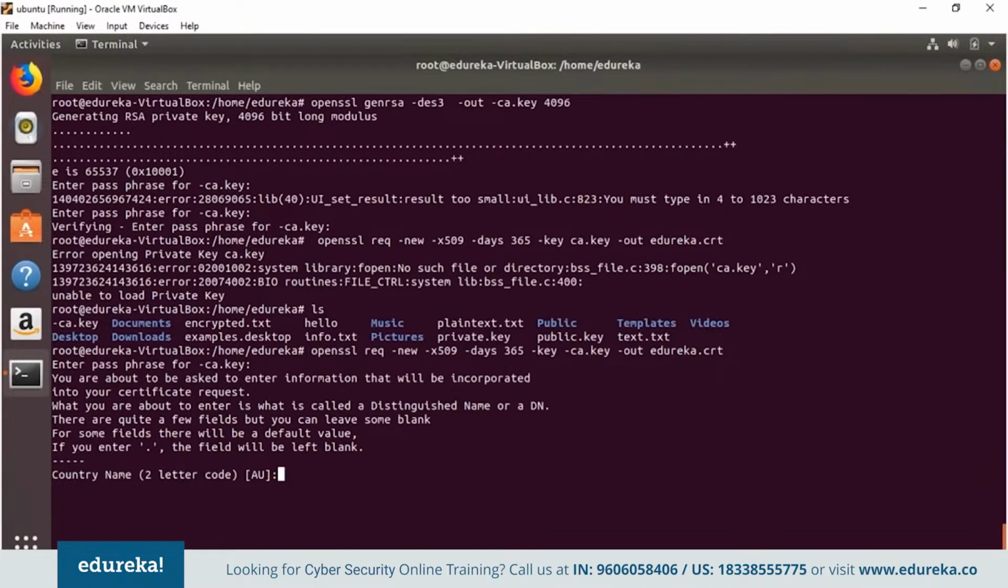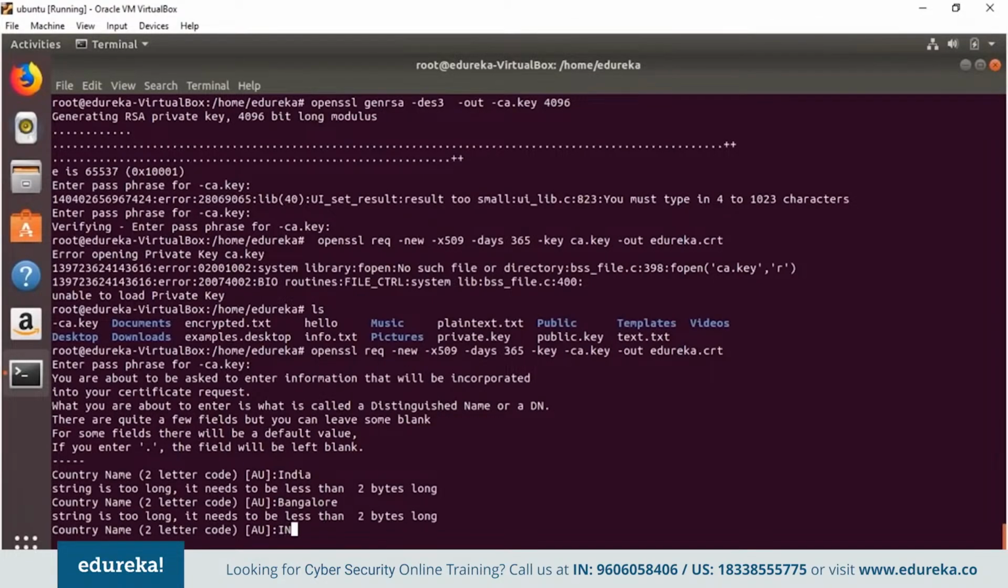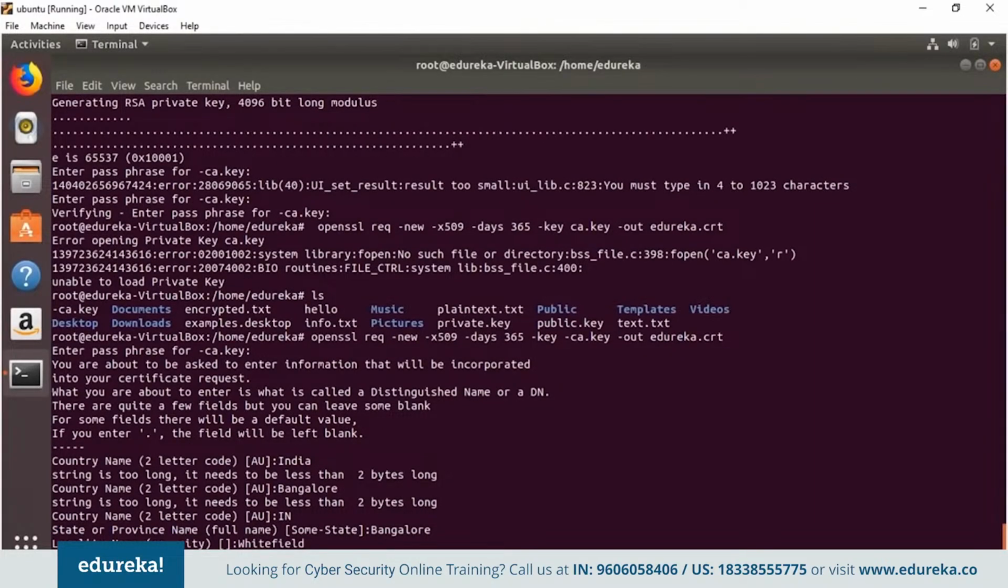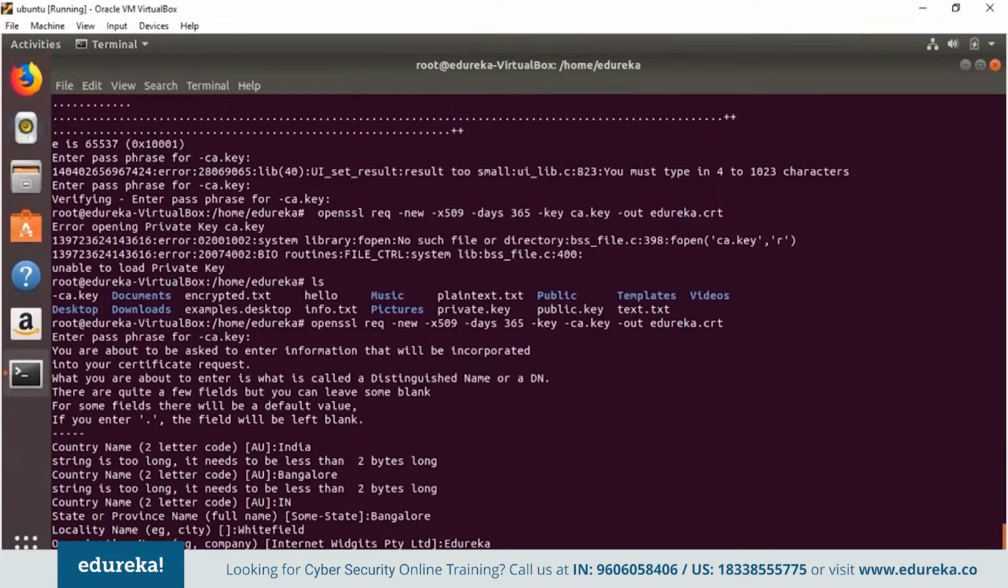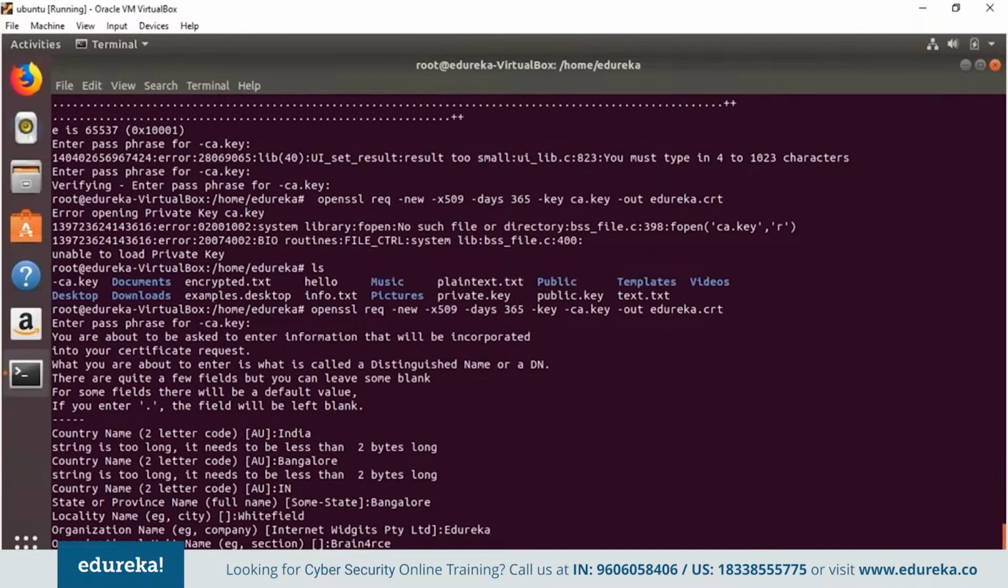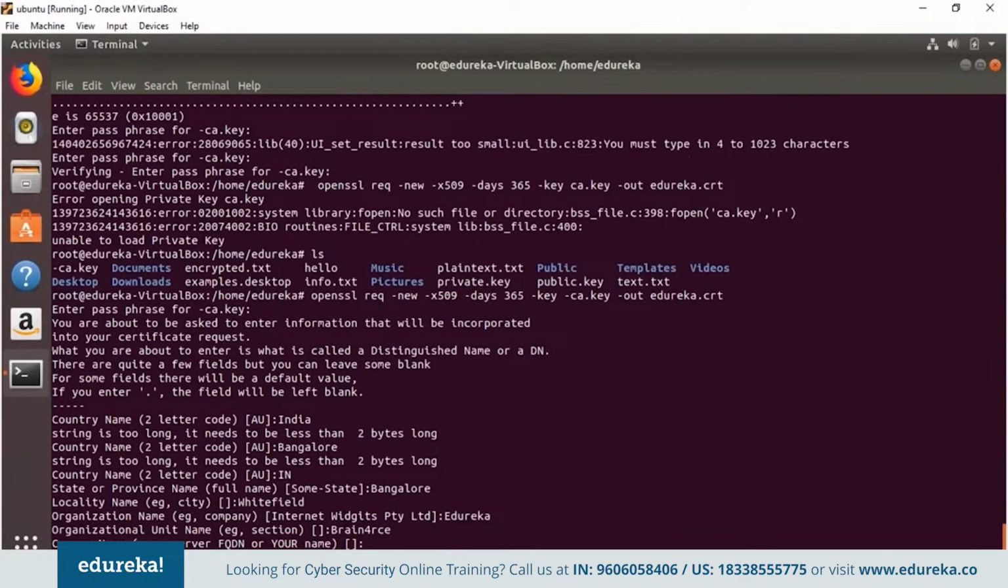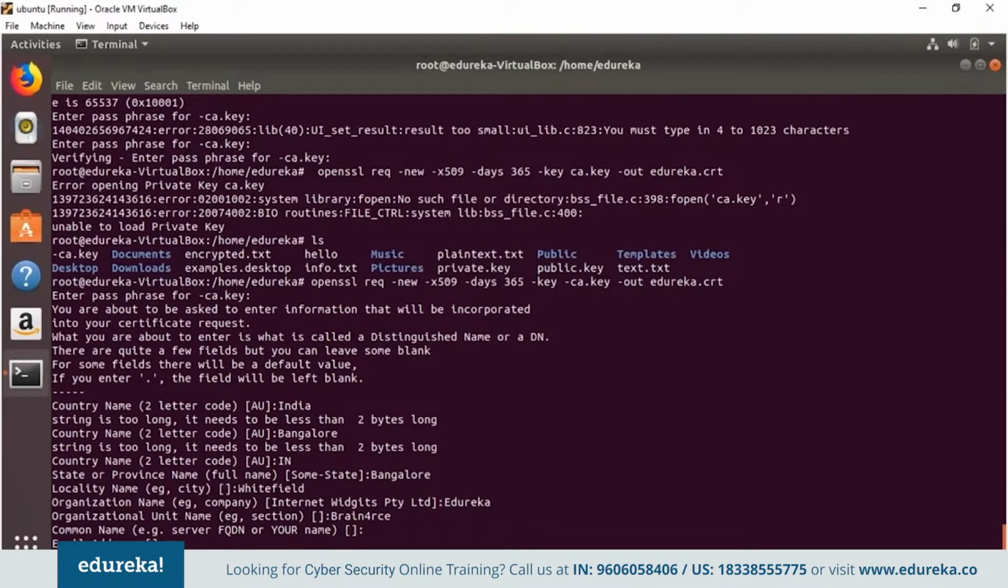It's asking the country name, so IN. Let's put in the state, province name, some state. So Bangalore. Locality, let's say Whitefield. Organization name is Edureka. Unit name, Brainforce. Common name, let's leave that out. Email address, let's leave that out too. And we have our certificate.